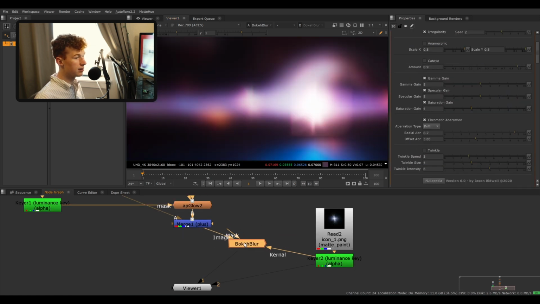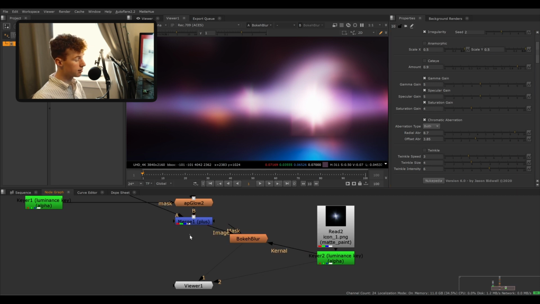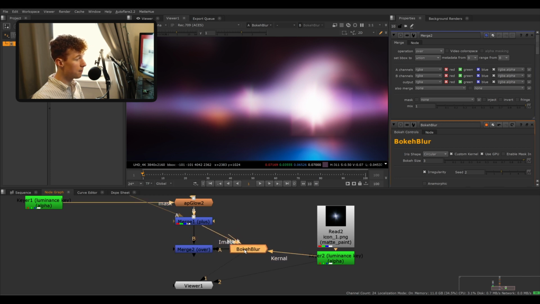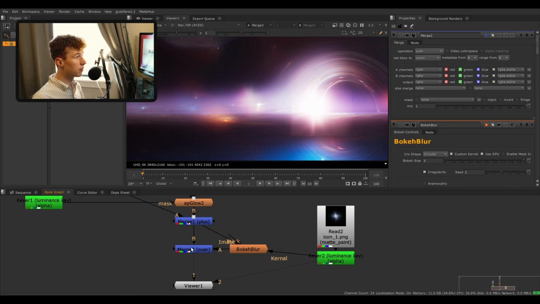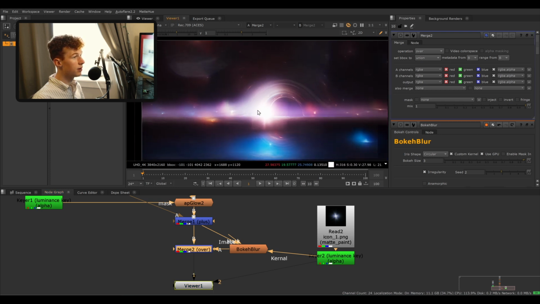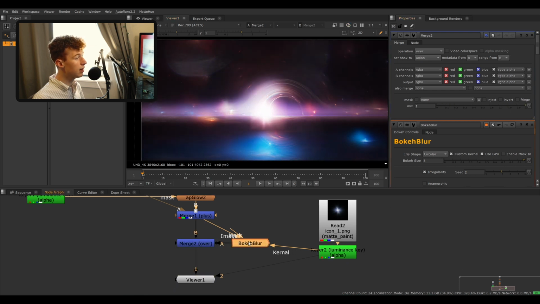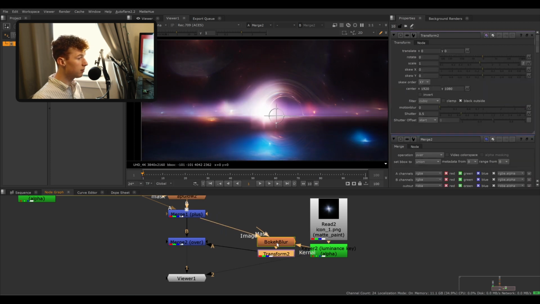Because this doesn't have a mix amount, we're just going to add in a merge node and plug this into the B and plug the bokeh into the A. And now when we preview the merge node, you can see we're adding that bokeh effect back on top. We can bring down the mix amount for that. It looks like the bokeh is being rendered a little bit larger for some reason, or at least not centered.